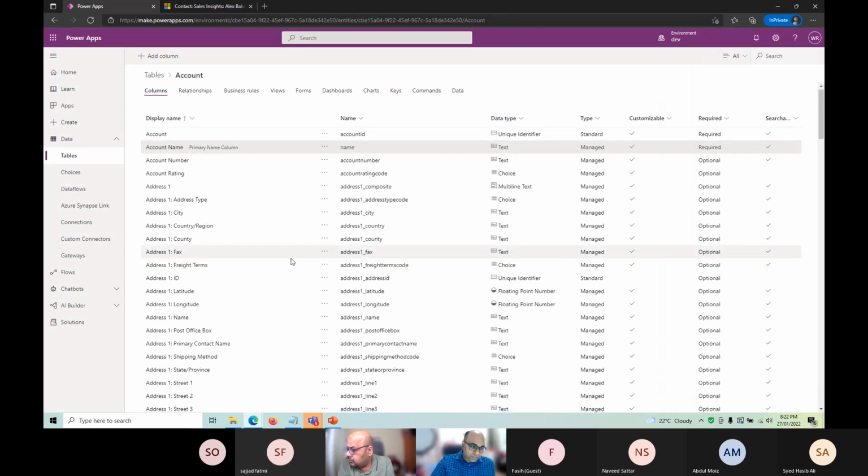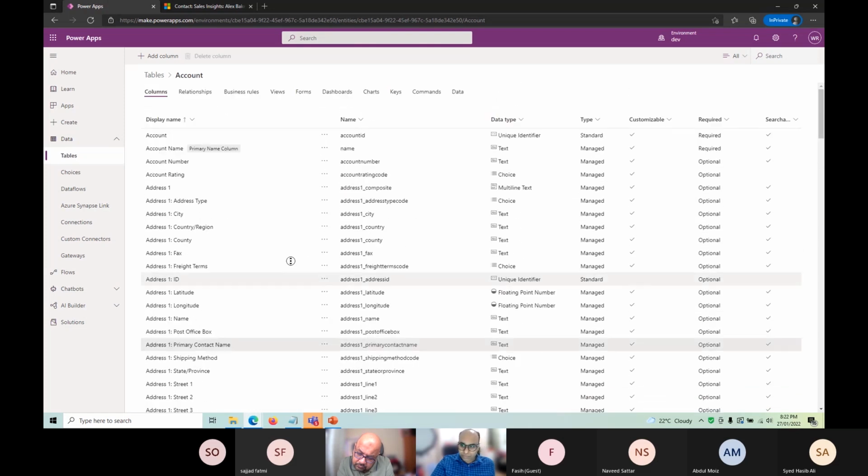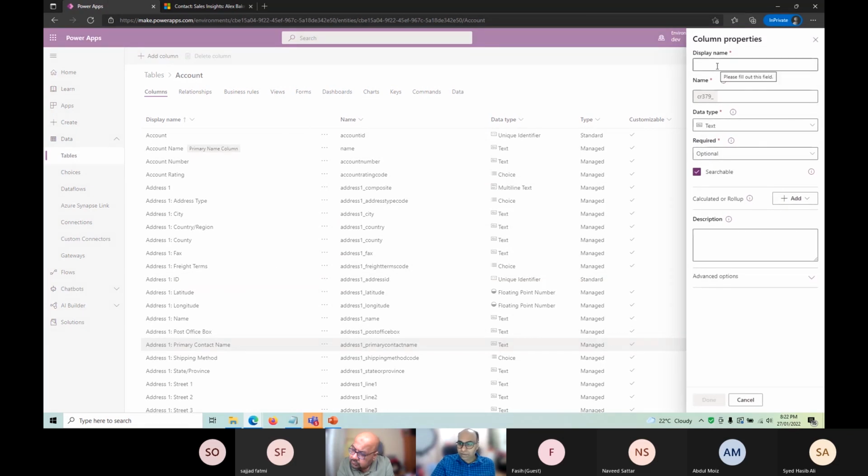Okay, so before we do anything else, let's add a new field. What we do is we click on add column. It will ask you to simply provide a display name. This is the label that the user will see. I'm just creating a random field for now, just to show you. So I say this is an open text field, just a name. It could be any name.